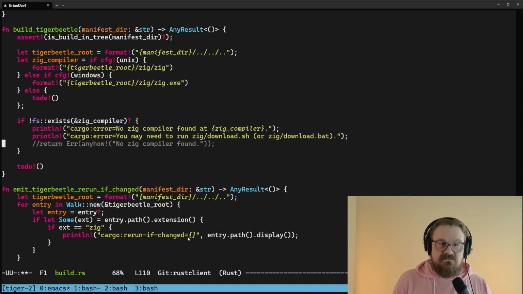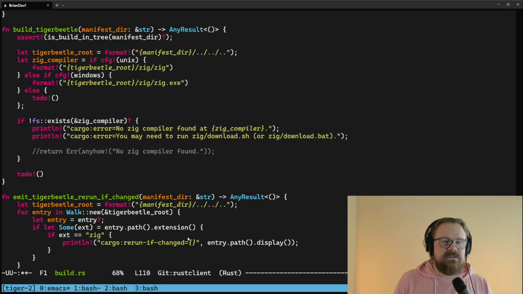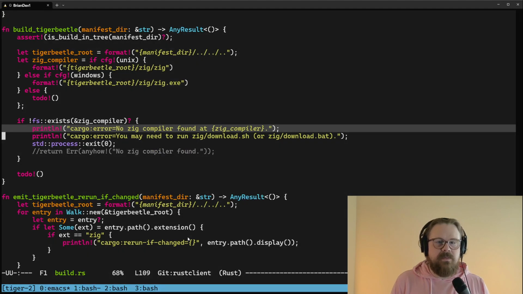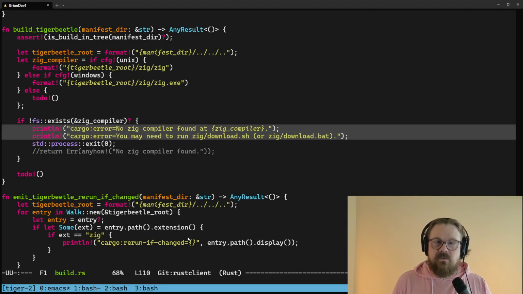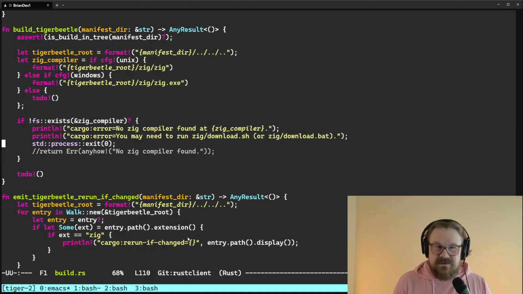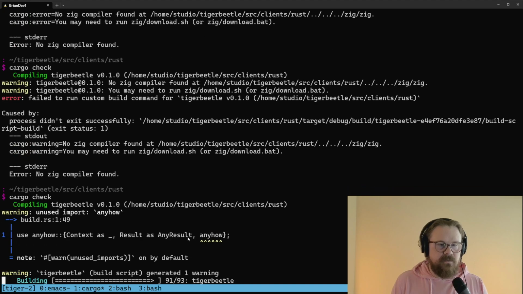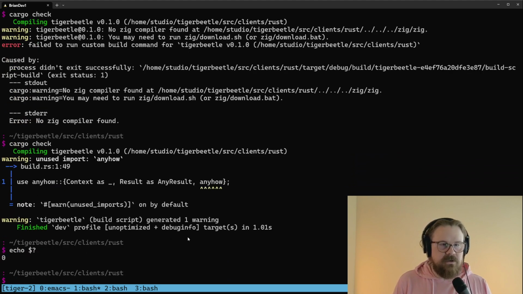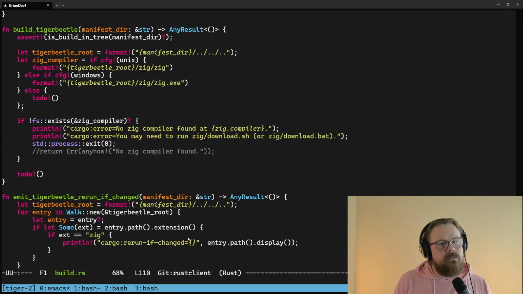Let's try something drastic. Let's say std process exit 0. So, successful process termination, but we're telling Cargo now it wasn't actually successful. Let's see if that's what Cargo's expecting here. No. Nope. Cargo returned success. Why doesn't this work?